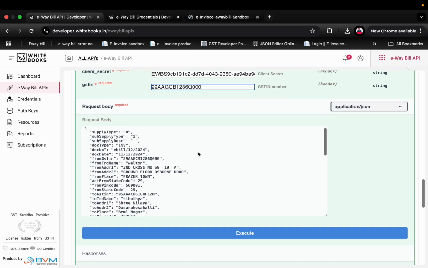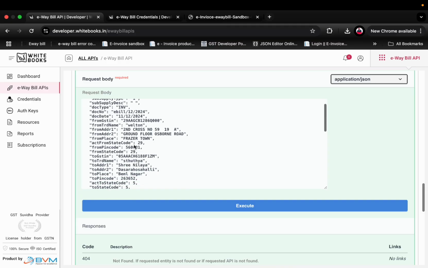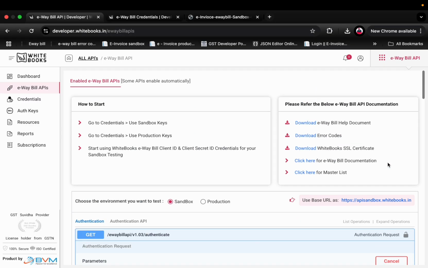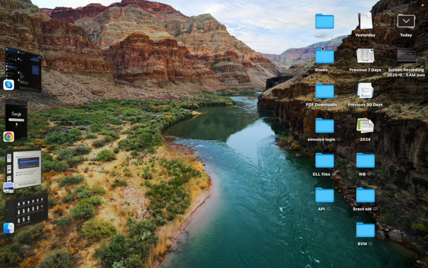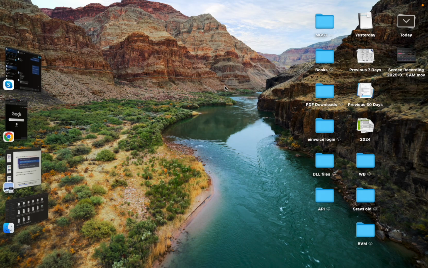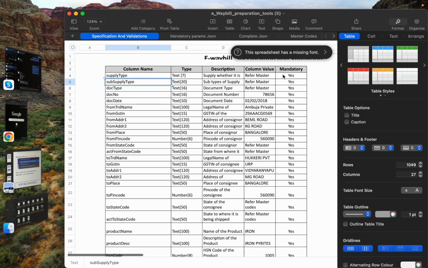Here you have to pass the details as a JSON body. This is the JSON which we are providing. To understand the JSON, we are providing an Excel sheet that gives you clear information, which is the download help document. This is an Excel sheet where I am providing different types of formats like specifications, what is mandatory, and supply type, whether it is mandatory or not, you can create it.